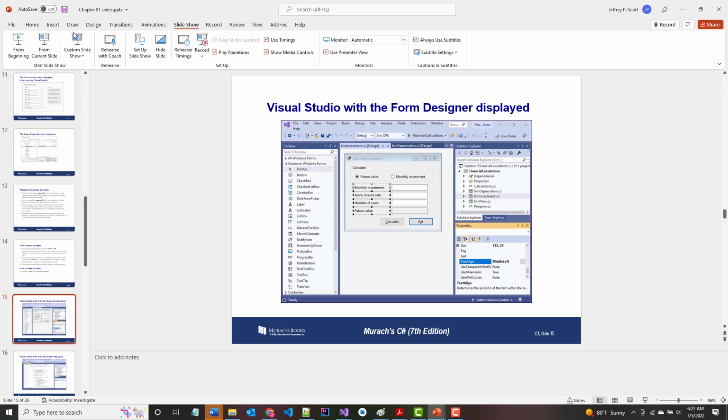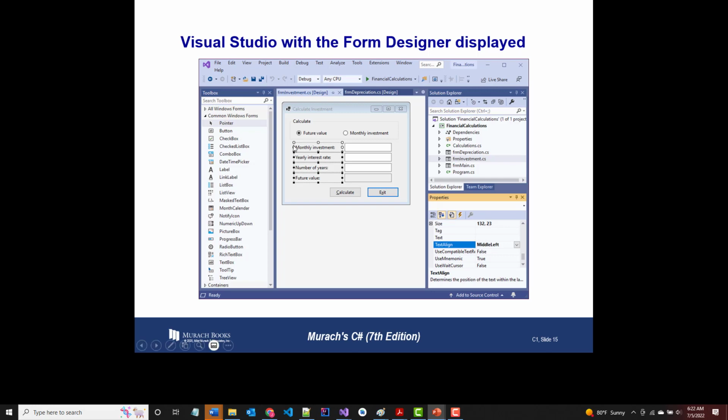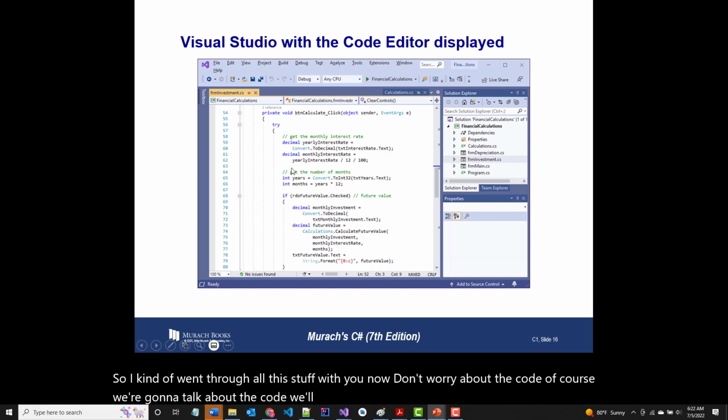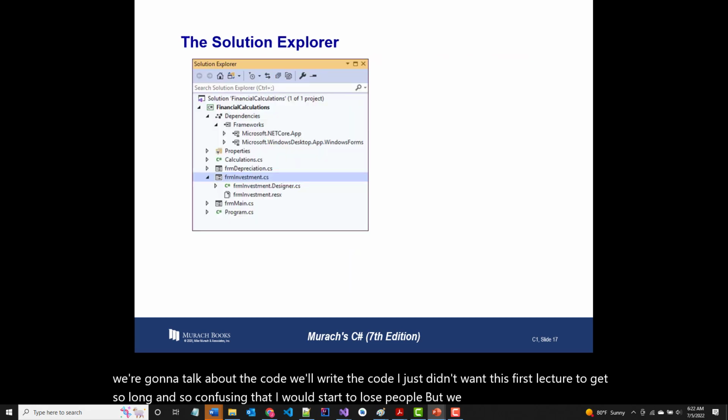All right, so let's continue on and finish up this first chapter. So I kind of went through all this stuff with you. Now, don't worry about the code. Of course, we're going to talk about the code. We'll write the code. I just didn't want this first lecture to get so long and so confusing that I would start to lose people. But we will, I guarantee it.